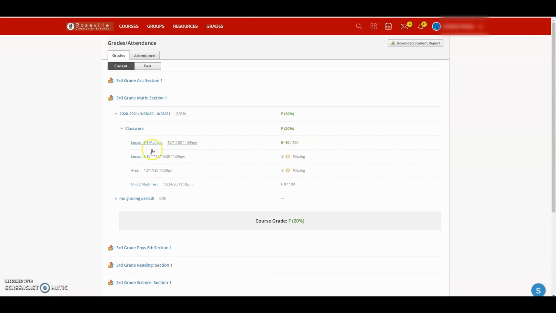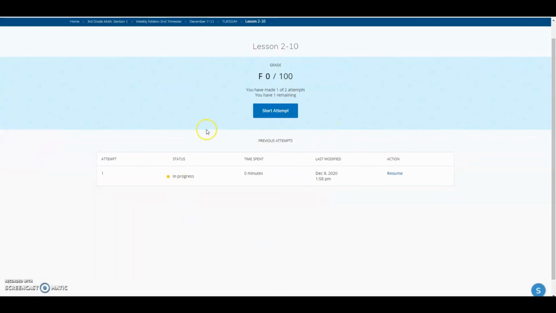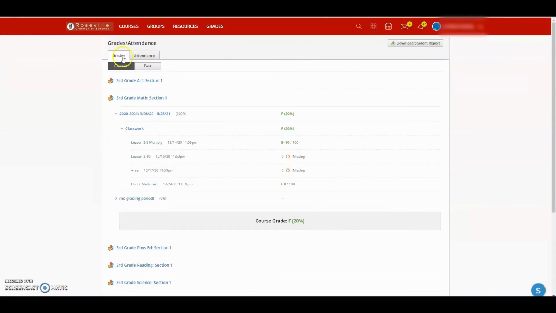And if they're missing one of these, you can actually click on the lesson here and it will open a new tab and bring you to that assignment. For this particular one, this student has started it, but they have not submitted it. So they can hit resume, finish it, and submit it. Then if I close that tab, it brings me back to where I was.